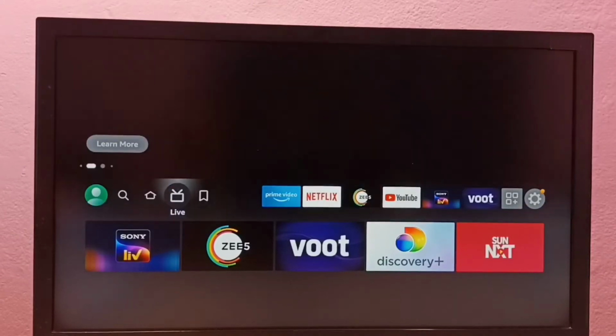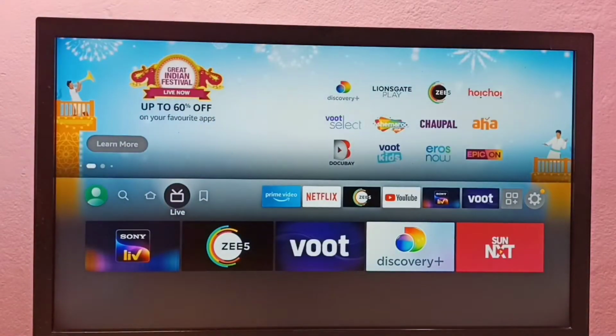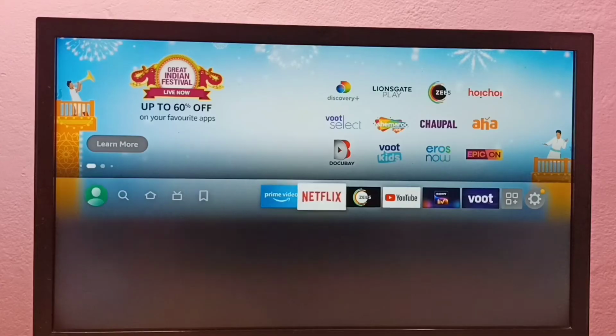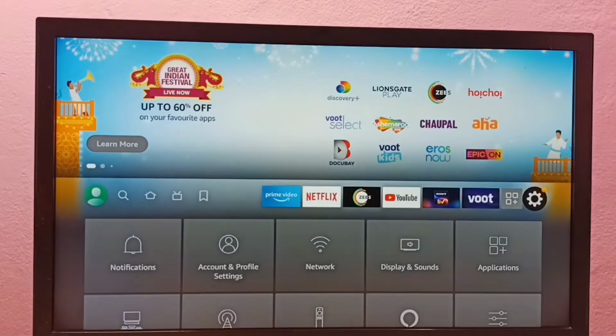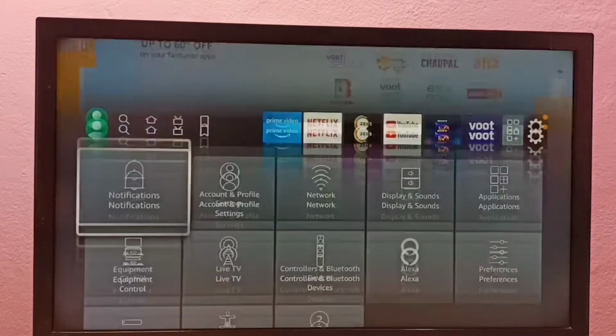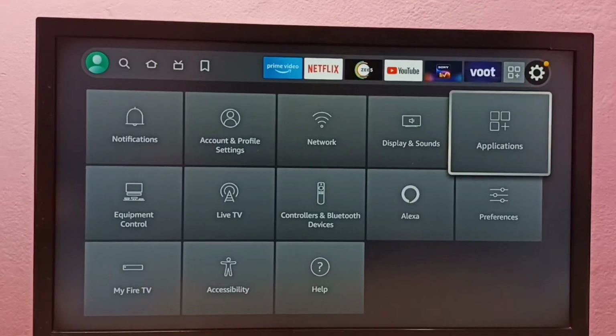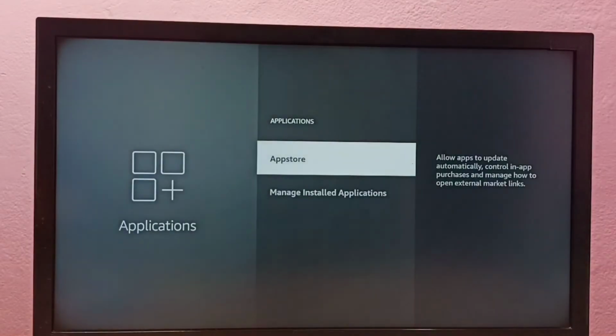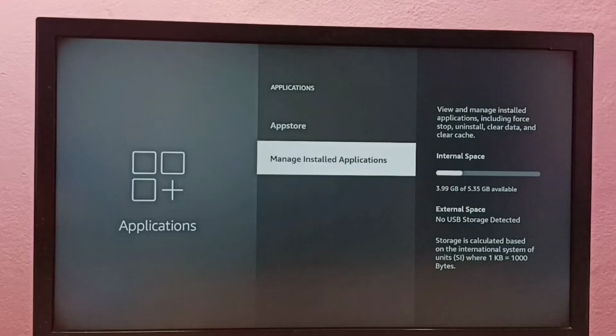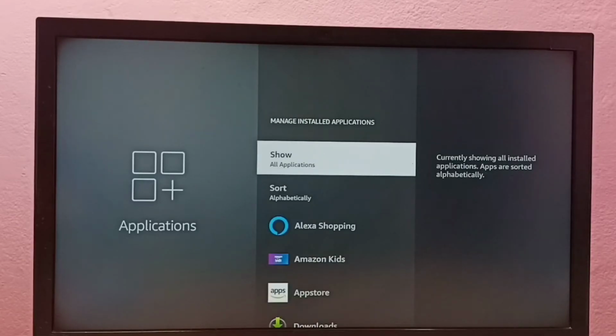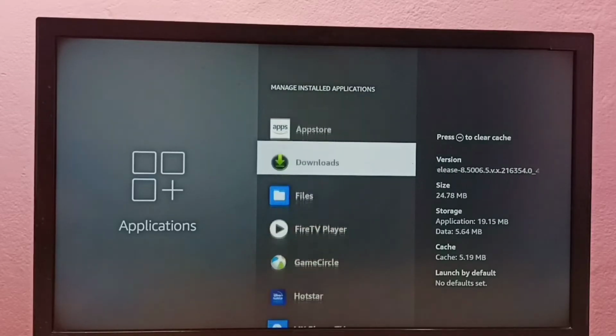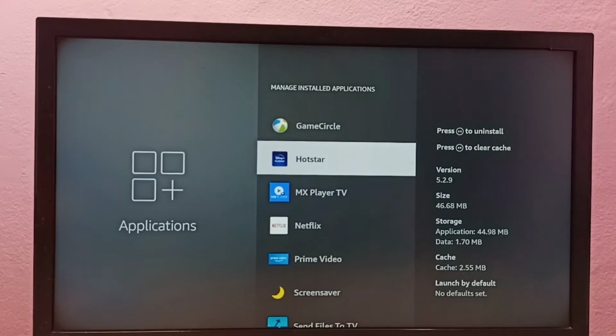Hi friends, this video shows how to force stop Hotstar app. Go to settings, then select applications, then select manage installed applications, then select show all applications, then go down and find Hotstar, select Hotstar.